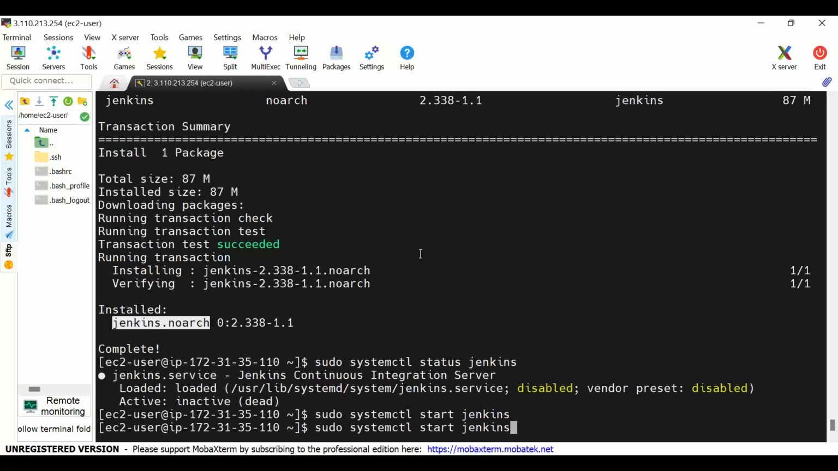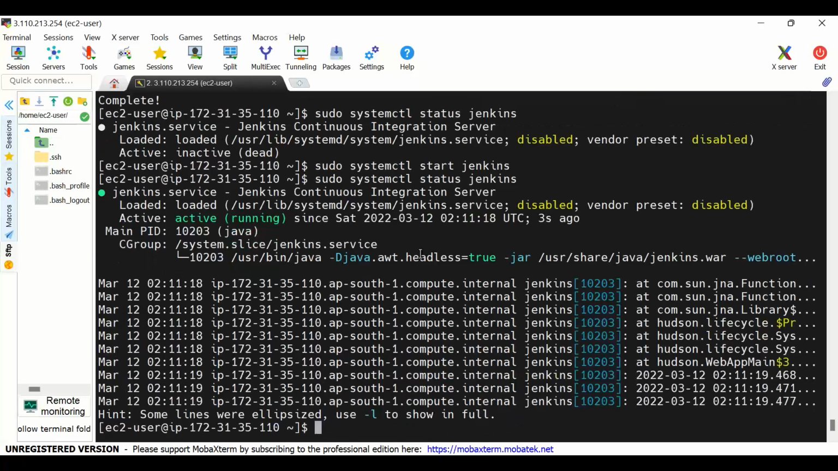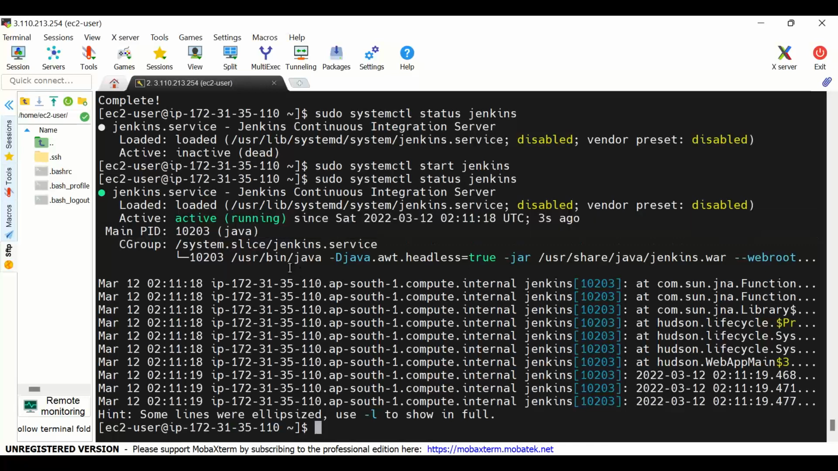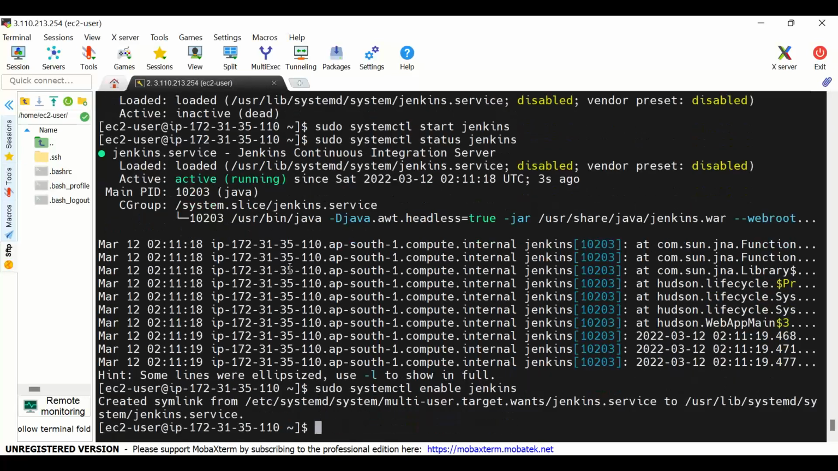Yeah, start the Jenkins. Let's check the status once again. Yes, now Jenkins is active and up and running. And so that it starts automatically during boot up time, let me enable Jenkins also. Yeah, so that's about the Jenkins.